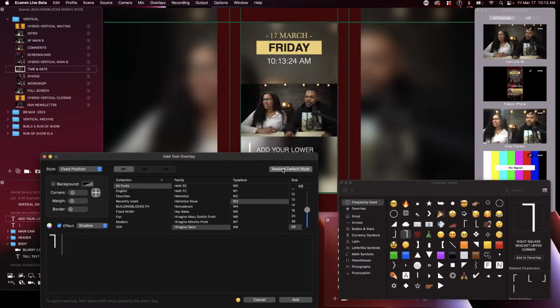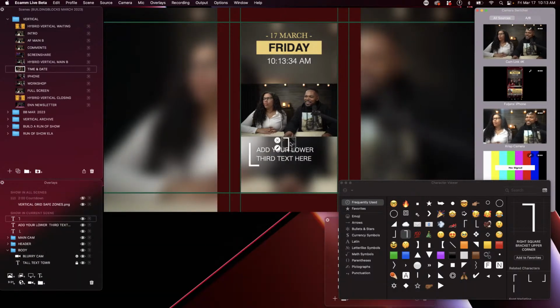Restore default style. I think that's what it was. I didn't change the font. I just left it to whatever it is. Hiragino Sans W3. I wonder how they come up with all these font names.